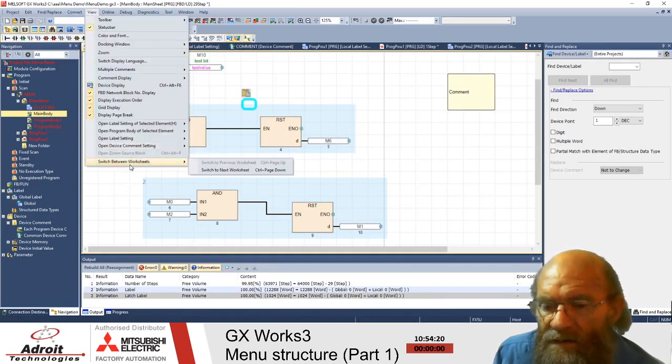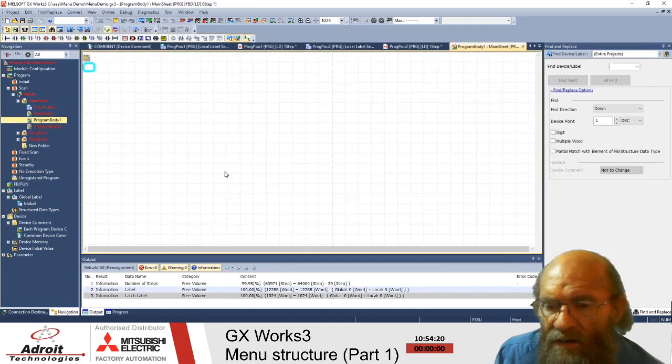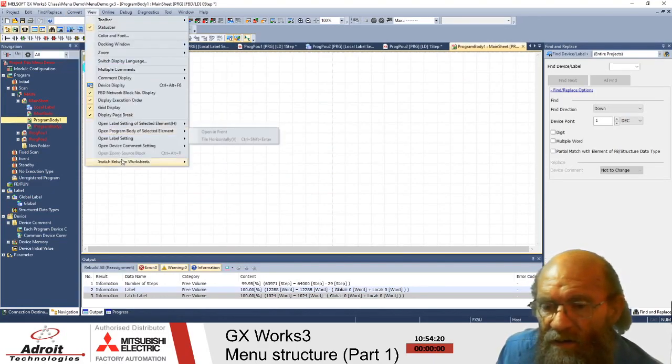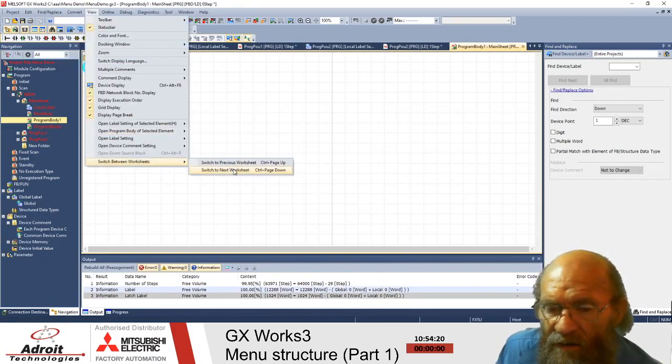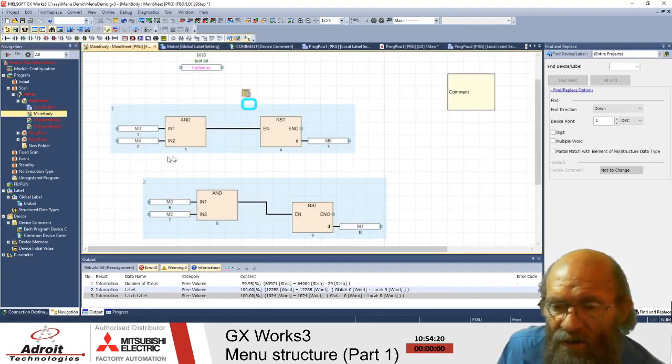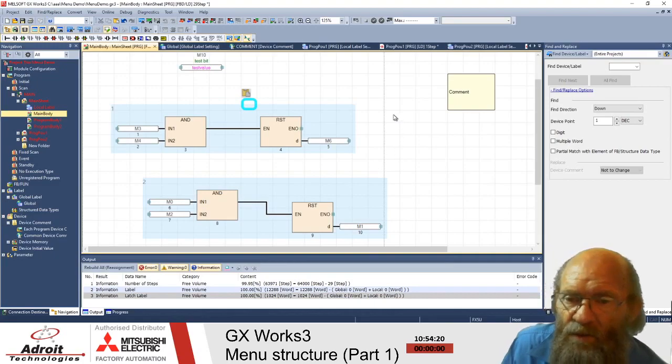I think this covers switch between worksheets. I can literally just use that shortcut to flip between worksheets: control page up and control page down. Okay, so then again, an easy and quick way to just page between your program.